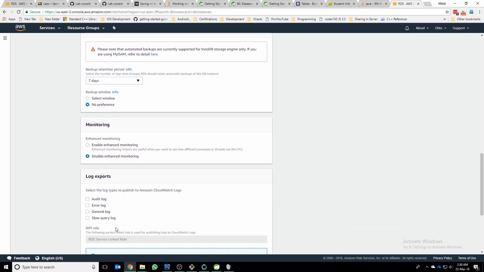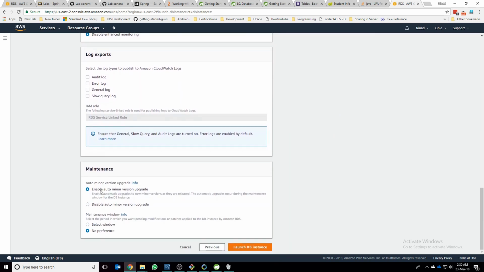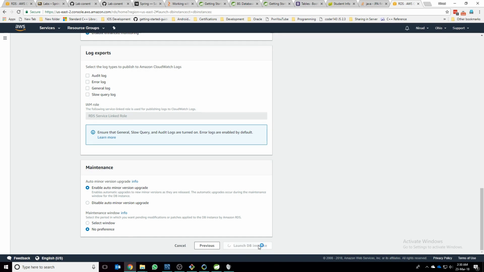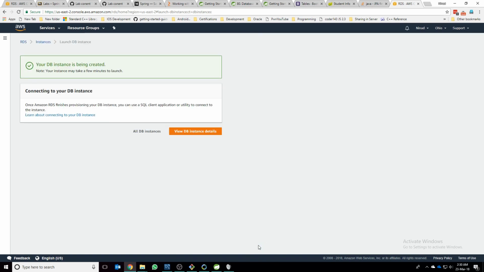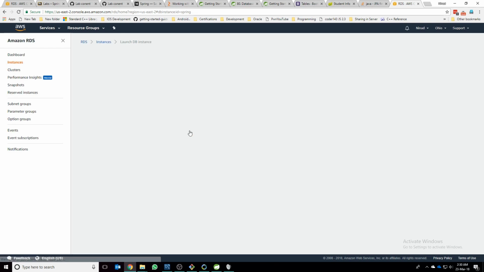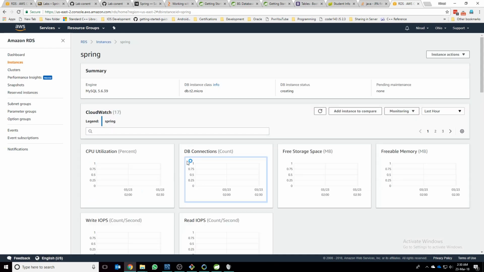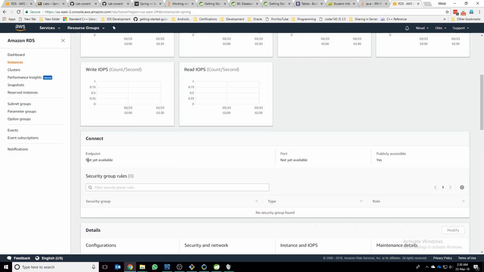No preference. No monitoring. Enable auto minor version upgrade. That's always a good thing. So what you did here is just create a database, and AWS is going to manage this database for me. I don't need to look for backups, no need to look for upgrades, no need to check if the database crashes or how many resources it is using. It's just done. Now it says it's not yet available, it needs to build that.